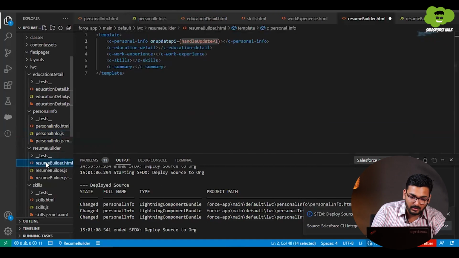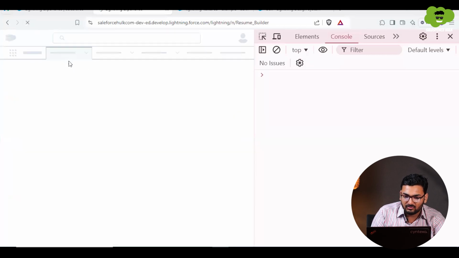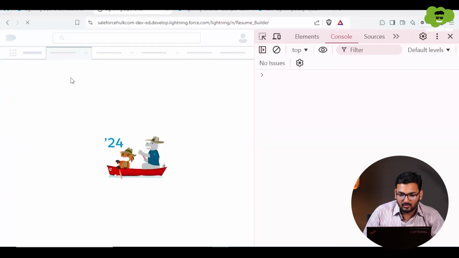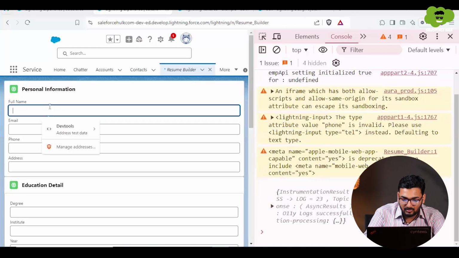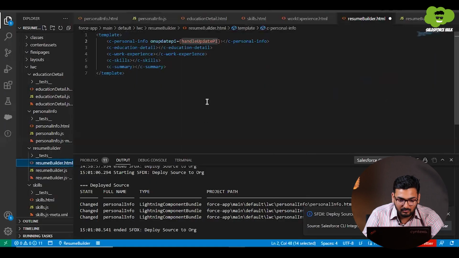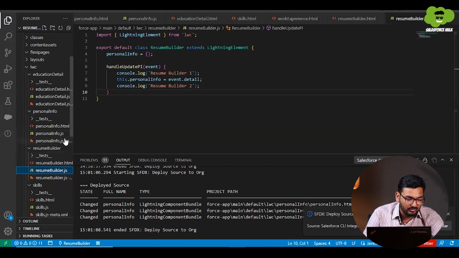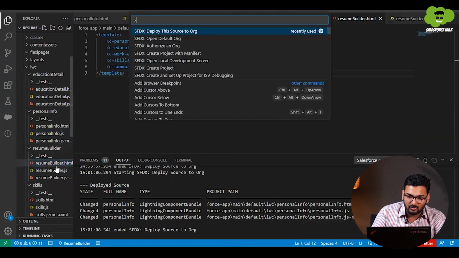Deploying the resume builder component again. I think there's no need of deploying the parent component again and again. Let's refresh the page and see. Okay, so if I write something here, you see 1, 2, 3, 4, 5, 6, 7, 8, 9, 6. All of these are getting executed, but this haven't executed. Yeah, all the numbers got executed, everything got executed. Let's deploy the parent component.